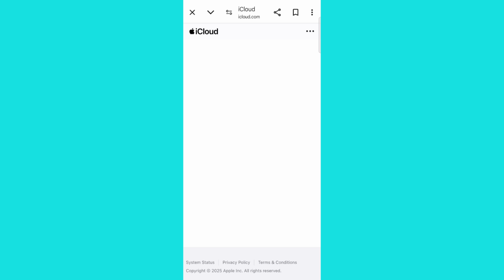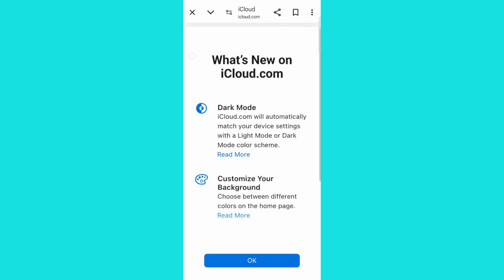You can check all the information, like sharing photos, videos and other documents.